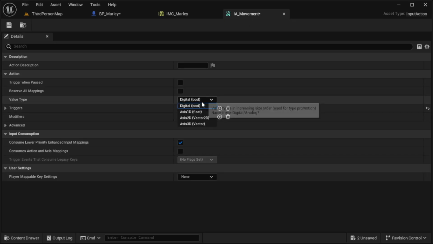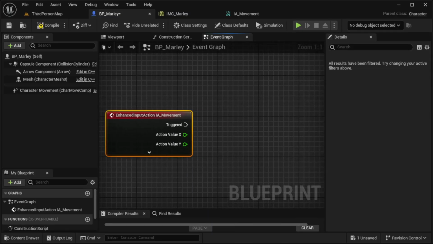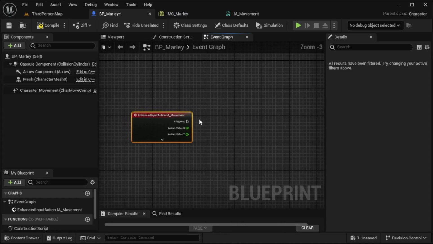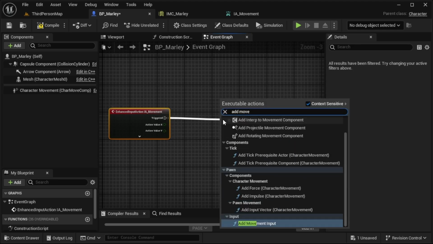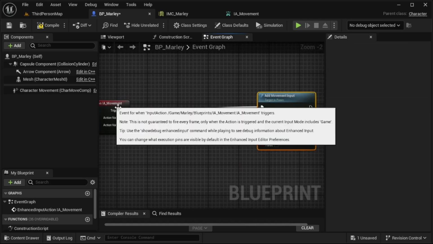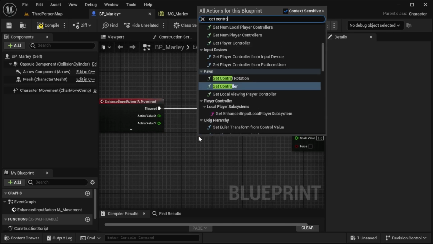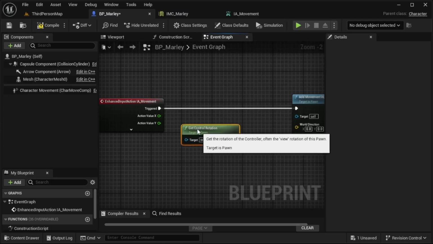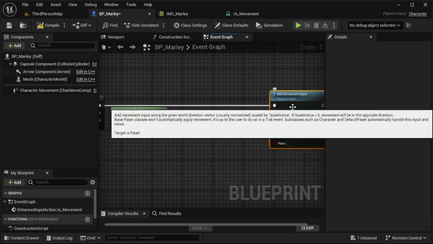Go back to our movement. Instead of bool, you're going to do axis 2D, I think. Split it. Yeah, that's what we want. That is what we want. So, what we're going to do for movement is that we are going to drag this off, add movement input, keep this all nice and pretty. We're going to get control rotation under pawn, and then you can leave this blank because it's going to be BP Marley.